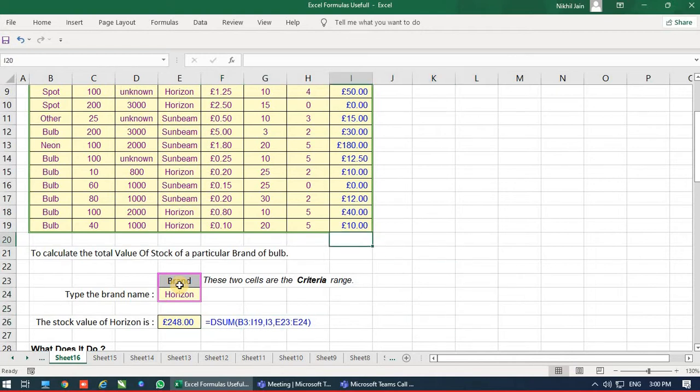Over here I'll just recheck whether the value is right or wrong. Horizon has the answer 248. Now Sunbeam has 369.50. Now the total of these two values is 617.50. Yes, so the database formula works correctly.